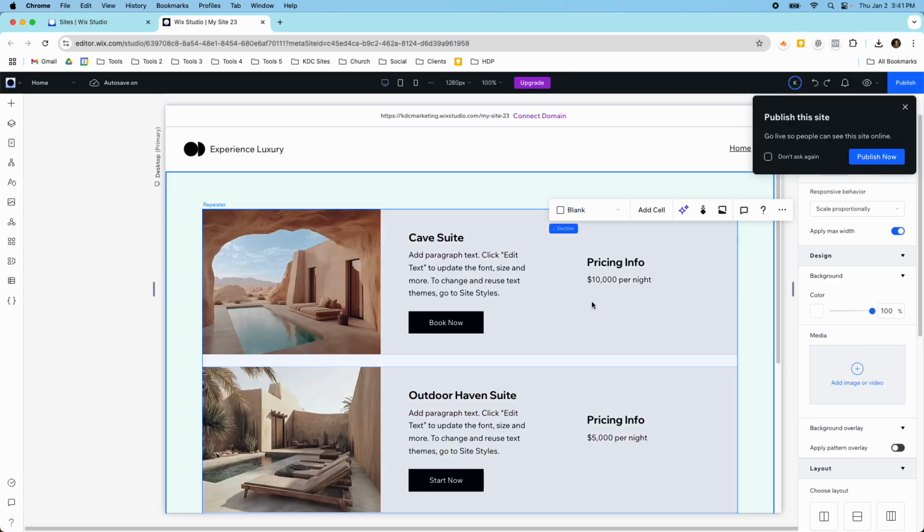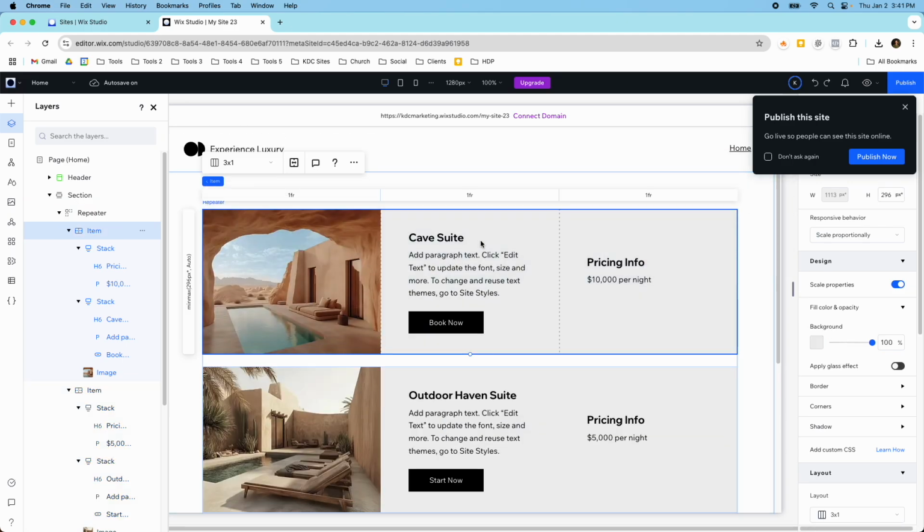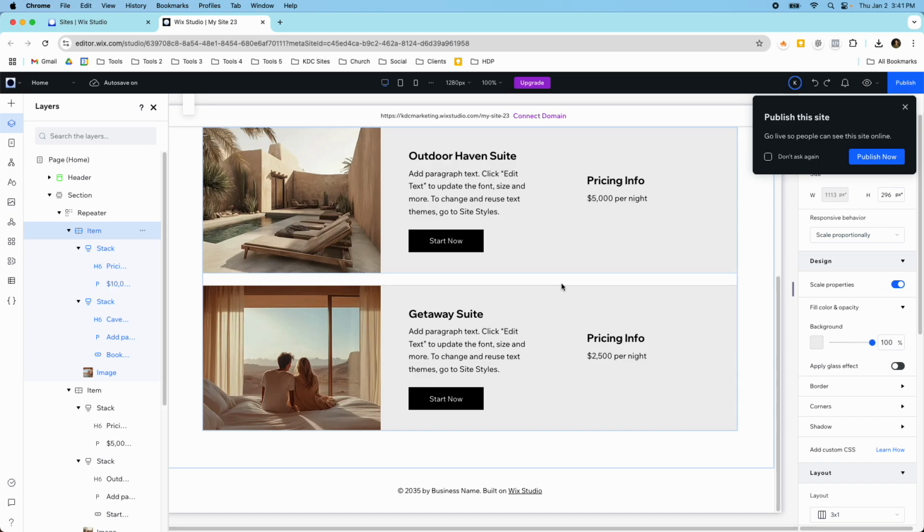So if I go in to edit my website, you can see that this is a repeater here in my section, but inside my repeater I actually have the CSS grid. So there's these three columns inside, and that's what allows me to get this layout looking this way. So let me show you how you can create this yourself, and how you can create even other types of layouts using repeaters and CSS grid.